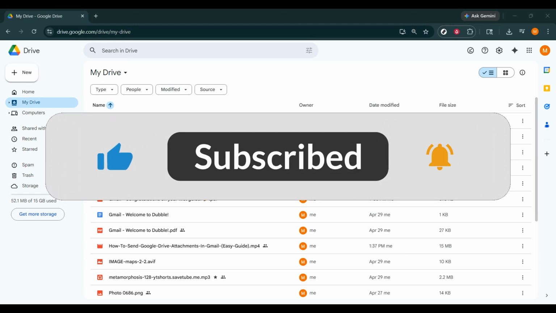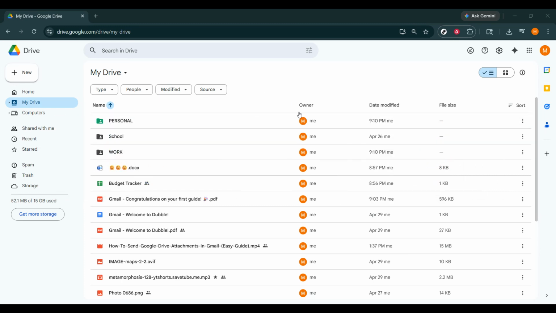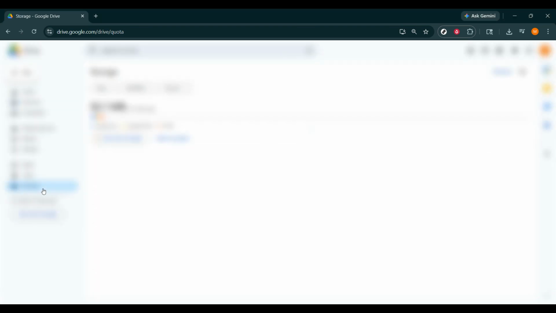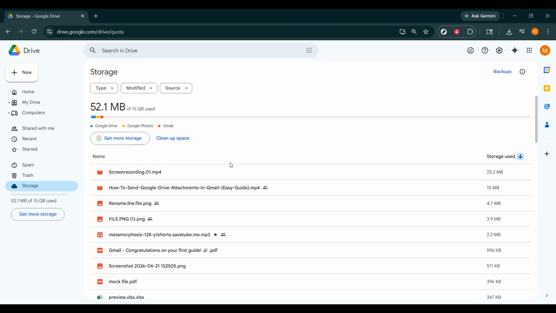First, open Google Drive in your browser and make sure you're signed into the correct Google account. This matters because your storage is tied to the account you're using, so if you clean up the wrong one, you won't see any difference. Once Google Drive loads, look at the left-hand sidebar and click on Storage. This is where Google shows you exactly how much space you're using and which files are taking up the most room. When you open Storage, Google Drive automatically sorts your files by size, with the largest files usually appearing first.